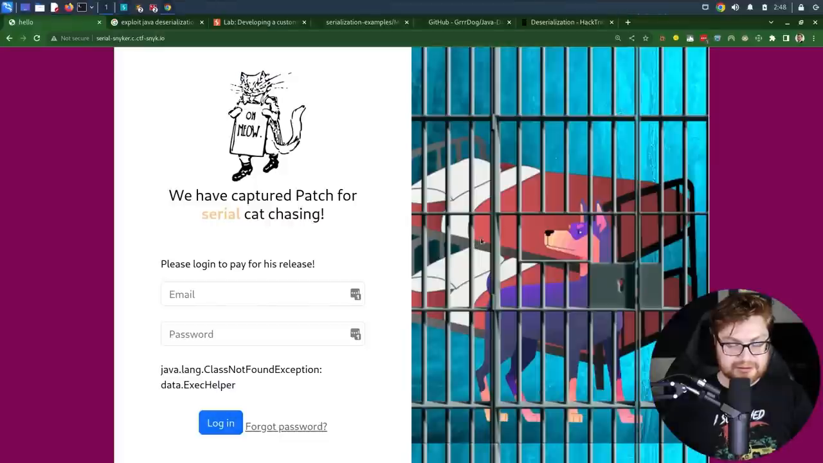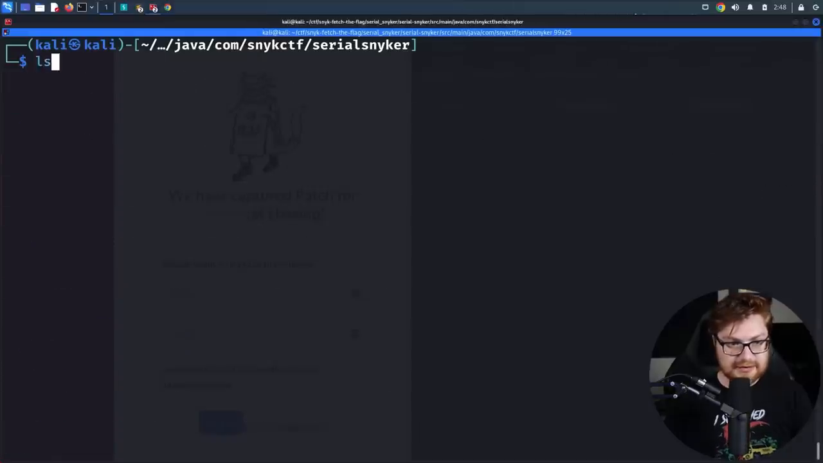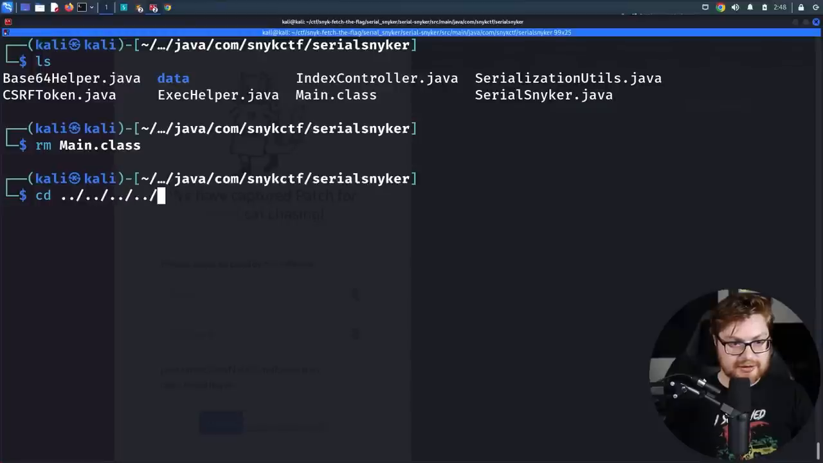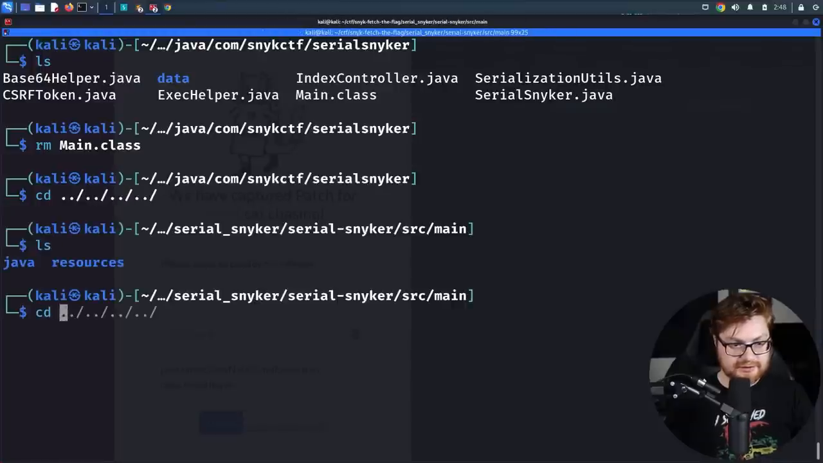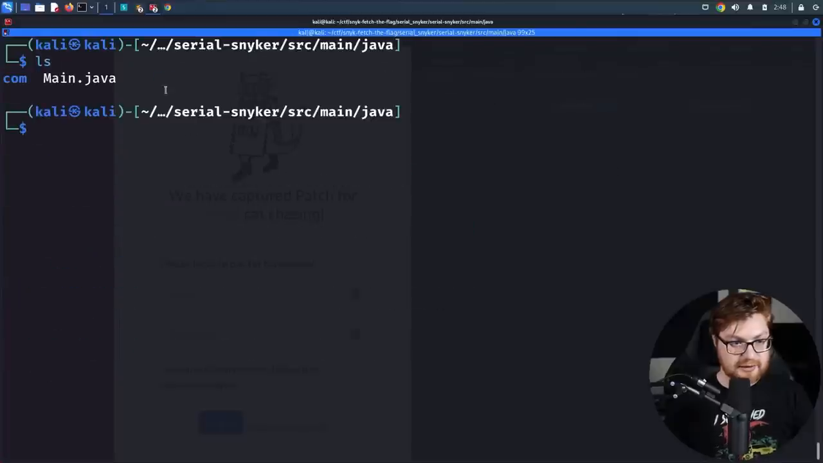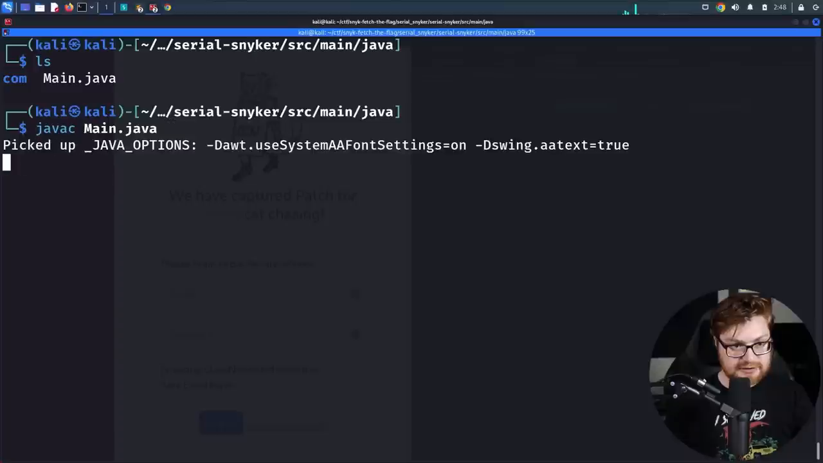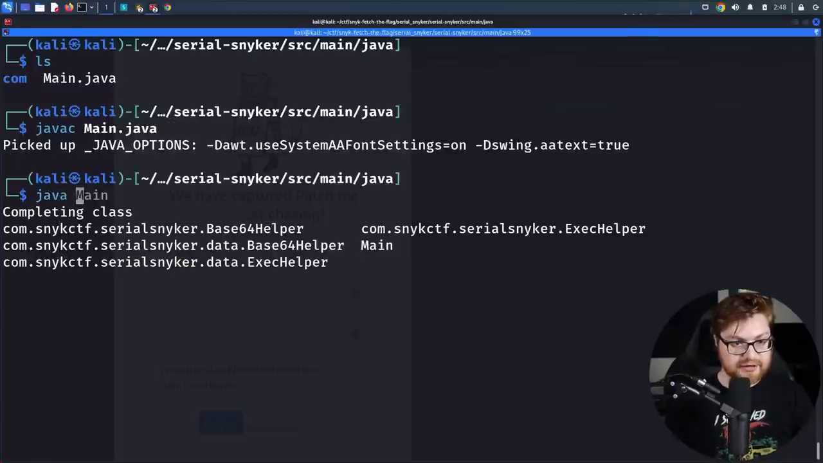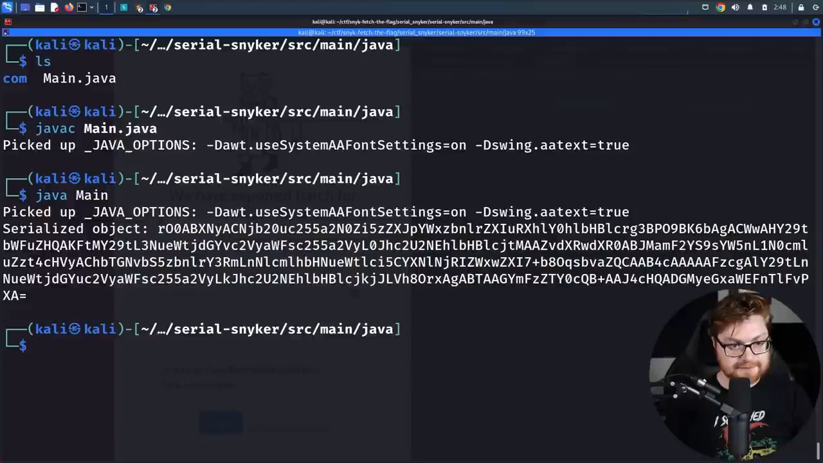Let's try it. I'll go back to my command line. Let me remove my main.class and let's move up a couple directories. Okay, so I move into Java and now I have my main.java. Let's try javac on that main.java. No errors. It did compile just fine. Let's try and run that main class and there's our output. Okay, let's try this now.